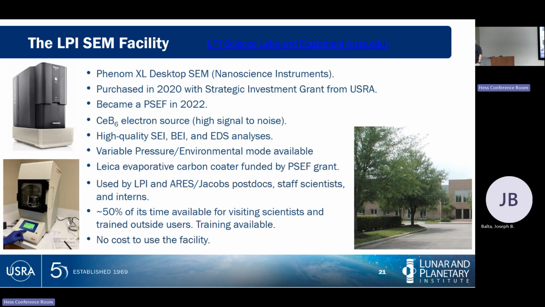Should you actually want to come back and use this facility, it is currently available with no cost. So if you're ever in the area and you need an electron microscope, let us know.